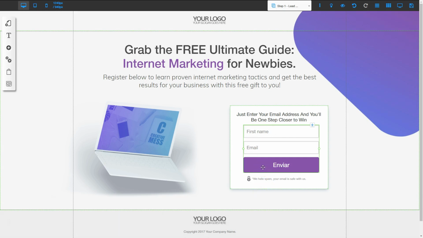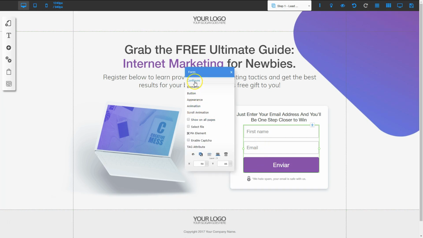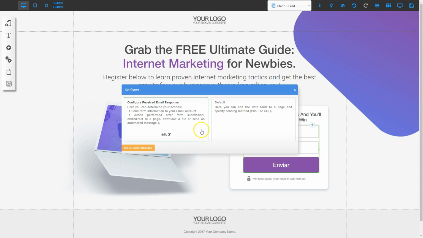Now the next thing I'm going to do is configure it so that every time someone fills this form out, it sends me an email to let me know that I got a new subscriber. So I'm going to right click, and I'm going to go to Configure, and I've got two choices. I can go to the left hand side and edit, or the right hand side and edit. I'll go to the left hand side first and click Edit.